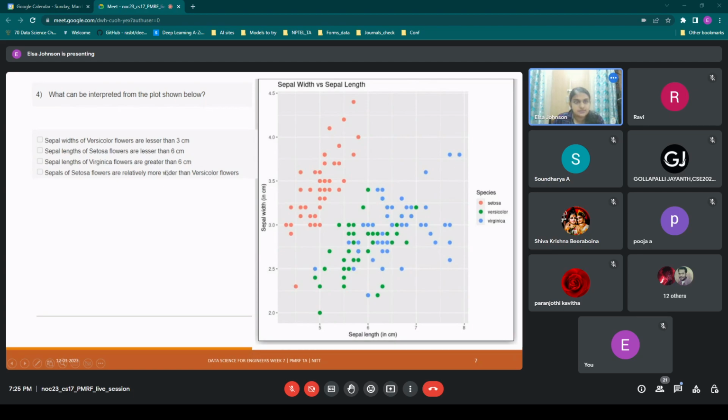Then another thing, sepal width of versicolor. Sepal width of versicolor is green. So they are telling that it's lesser than 3 centimeter. Sepal width, is it lesser than 3? No, because there are two options here. Okay, blue color, sorry, versicolor. Here, the largest versicolor has a sepal width that is more than 3. So the first option is wrong.